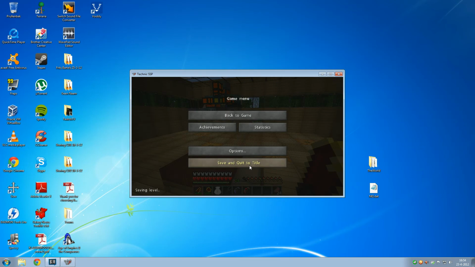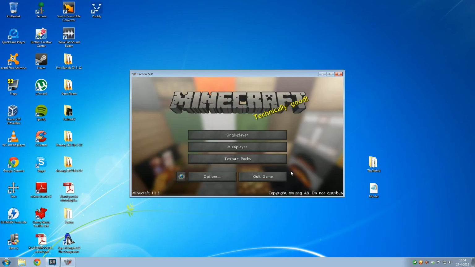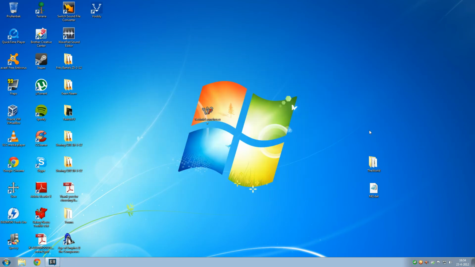you exit this window like this, and then you have your files here. You take those files, replace them with the files you have in your saves folder under app data, and then you launch the Technic launcher again.